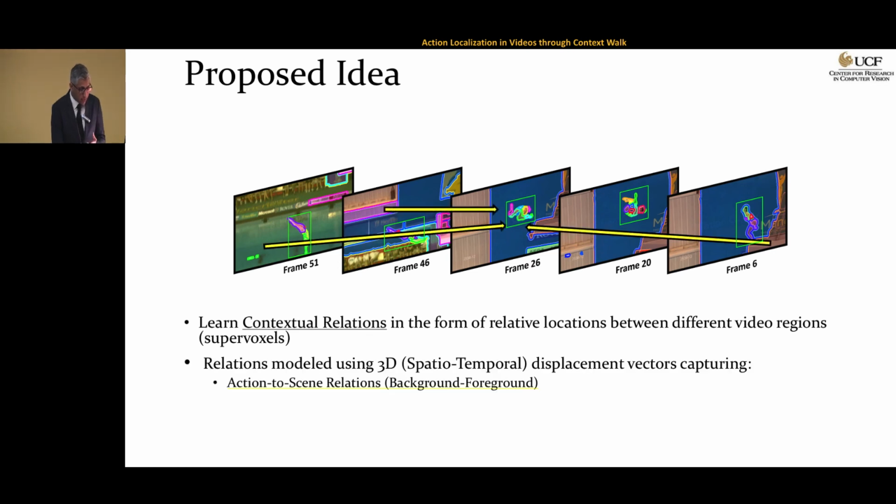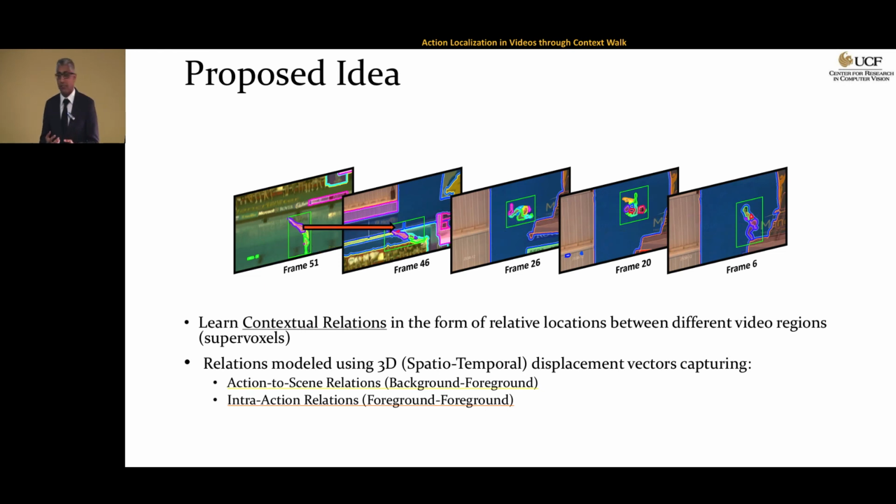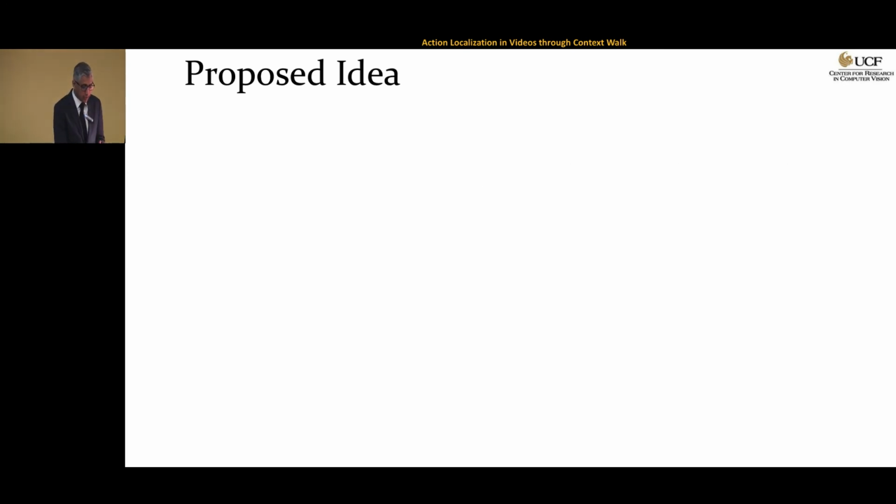Now, these relations are 3D displacement vectors, which tell us that given a particular location, where is the action placed relative to its background as well as relative to the human body parts within an action. So they can be divided into two parts. First is the action-to-scene relation, which is coming from the background to the foreground, which is pointing out, let's say, if there's a diving board or the swimming pool, where do you necessarily think the action would be for diving in that case? Or it could be within an action itself, where you're using some body parts, let's say head or shoulder, the torso or the legs, to point out where the action is in terms of those regions. So that's the basic idea behind this approach.